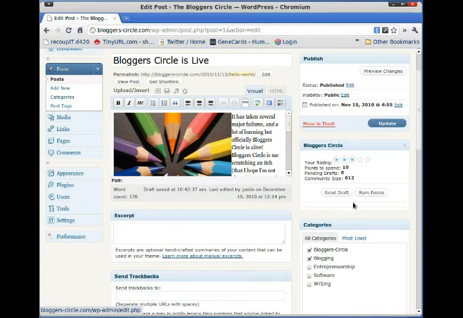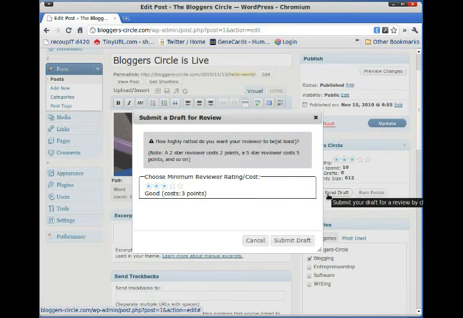Send Draft is how we actually submit our draft into the system. So we can go ahead and do that. Send Draft, we're going to click here. We can roll our mouse over this and select the quality of the reviewer we're looking for. If I'm just looking for some quick feedback, I don't want to spend a lot of points on it, I can just say, send out 1 point, let anybody review it.